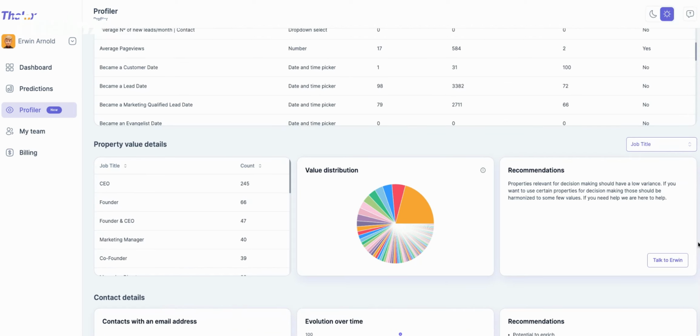So I gave the job title as an example, and it's actually the one that you will see first, but you can as well change here for all the properties and see the value distribution of each one.